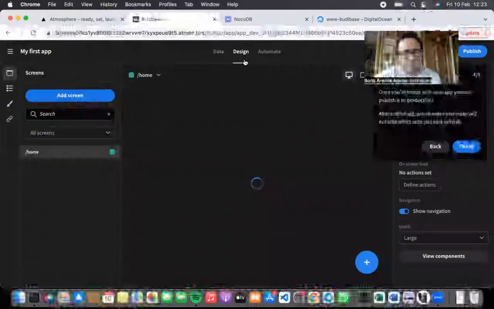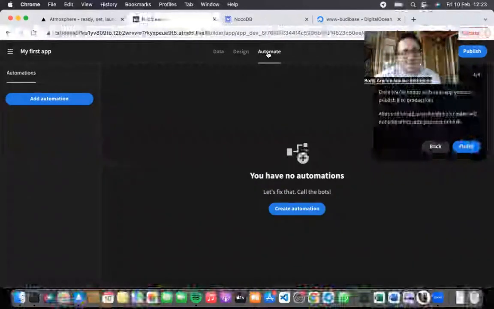Also, on the design tab, this is where you actually create the applications. This is the application builder part of Budibase. And on automate, this third tab is where you create flows or schedule automated tasks that you need to be done depending on a trigger. I haven't tried it, but the most logical thing is that it has to use a trigger or a webhook or something to actually call these. So let's start with data.